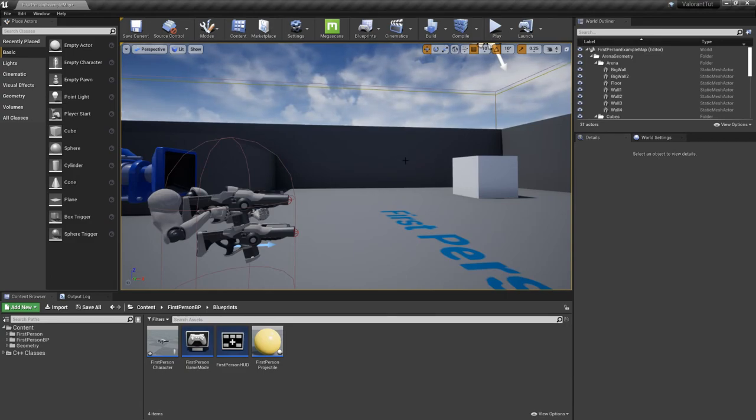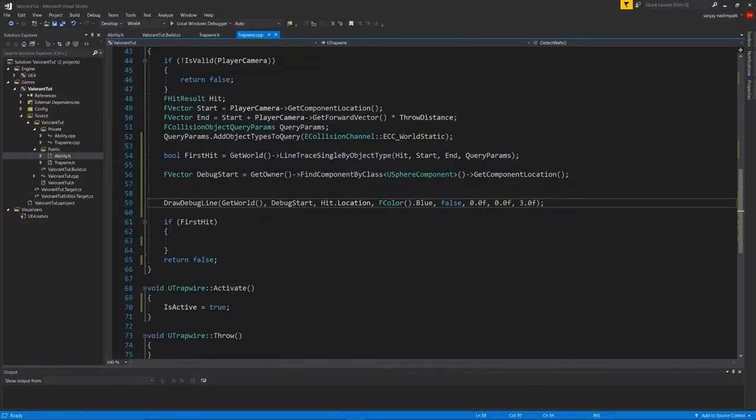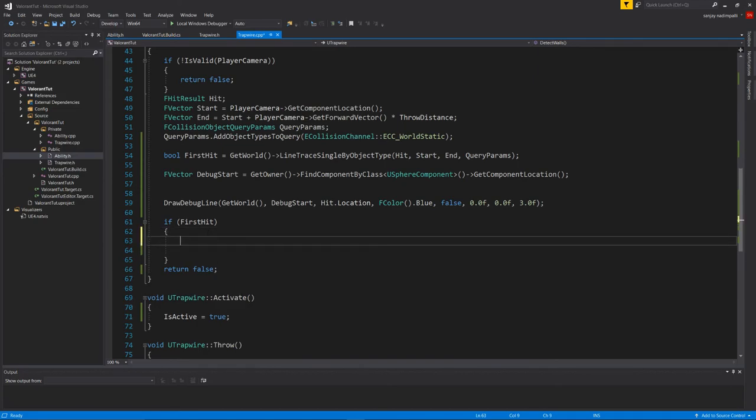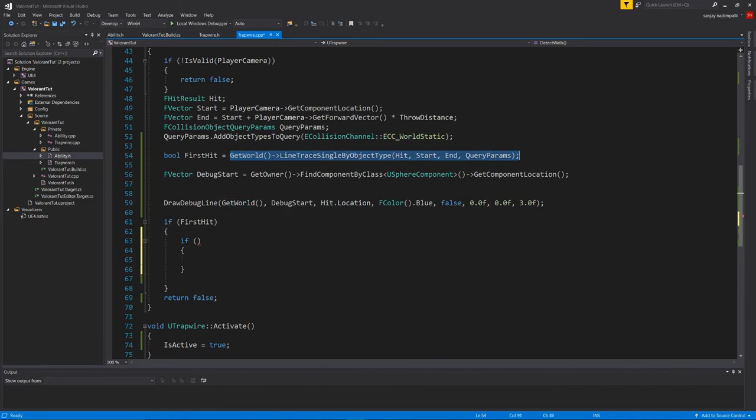Now that we can detect one of the lines, the next thing we have to do is bounce the line off the wall that we're facing. To do that, go back into your code and you're going to draw a second line from here. We're only going to draw a second line if we hit a wall. So after the first hit, we're going to say if, and in this if, we can just copy the same one because we're still detecting another wall. So I'm going to copy. As you can see, do not copy this part accidentally because you don't need this.